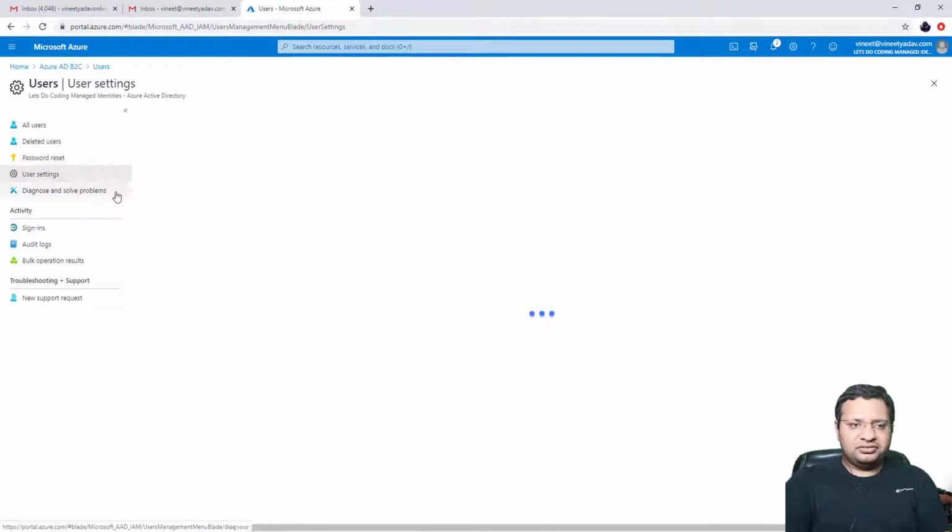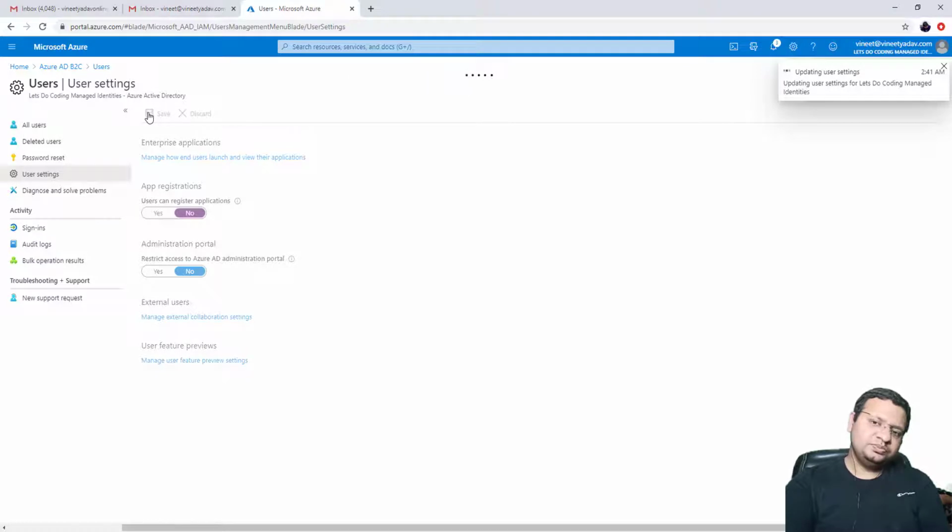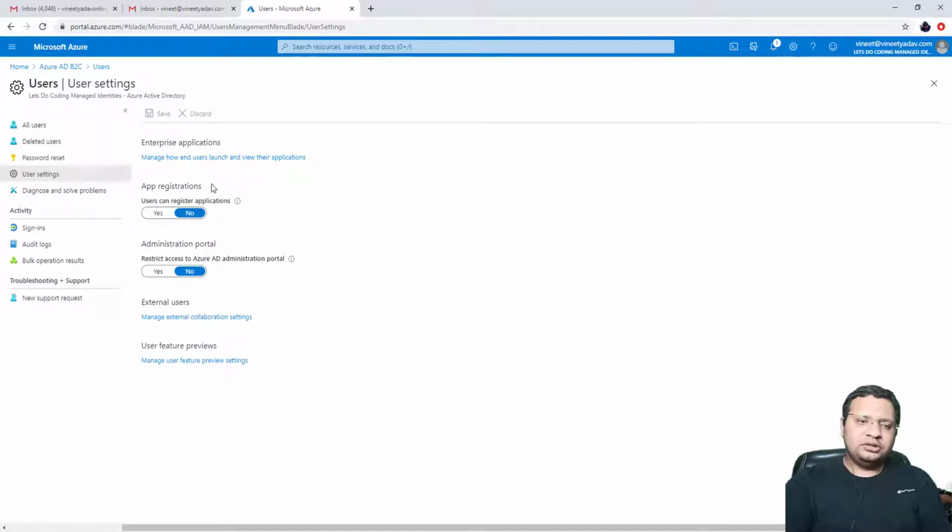Let's move into user settings. This is quite interesting. Here you decide whether users can create new app registrations. We don't want them to. We are assuming that our app is a standard web app where the user just signs up and does their work. They don't need to create new apps over here. So we'll select no over here, and we don't want to provide access to Azure AD for the end users either. So we'll set it to no, and we will save it. So we are almost done on the users part.